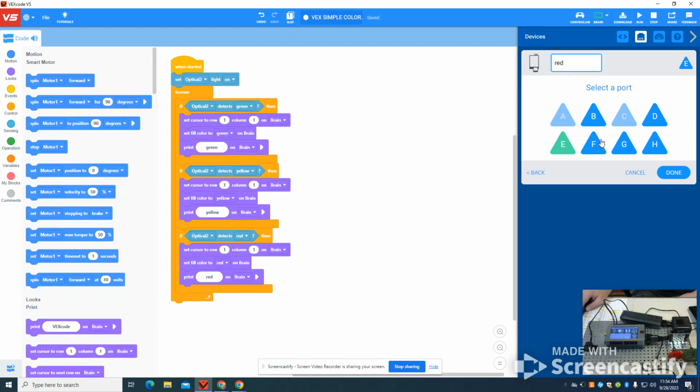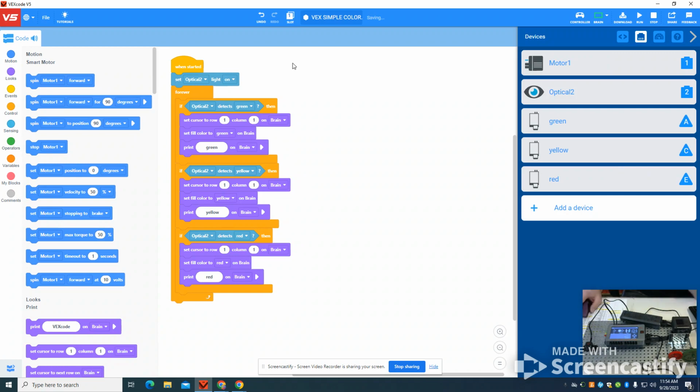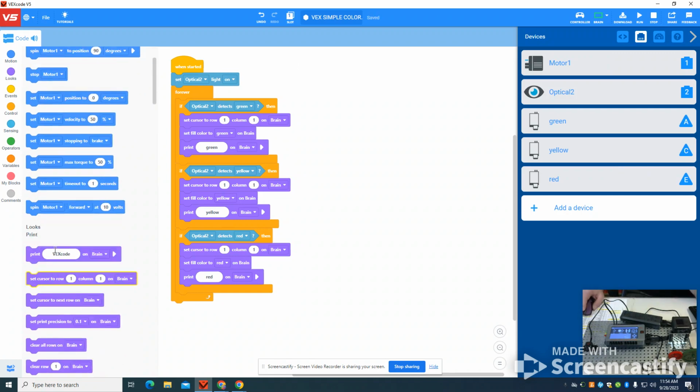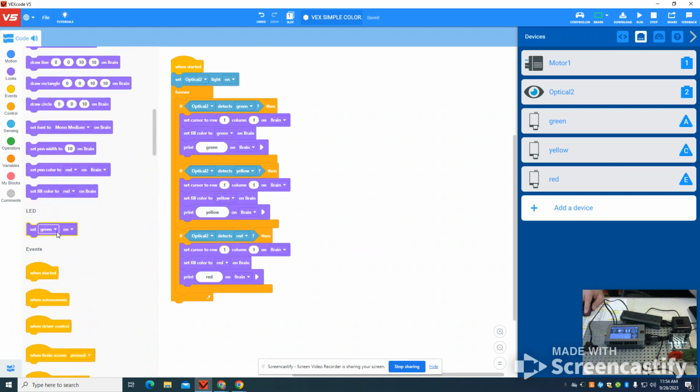Now, using that same outline of that program we've already written, I'm just gonna come down here to looks. And you can see I have this set LED on. I'm going to duplicate this three times. I'm just going to go yellow, red. And if the green is on, I want the yellow and red off. I'm going to duplicate this set of blocks again. If the green is off, I want the yellow on. And I want the red off as well.